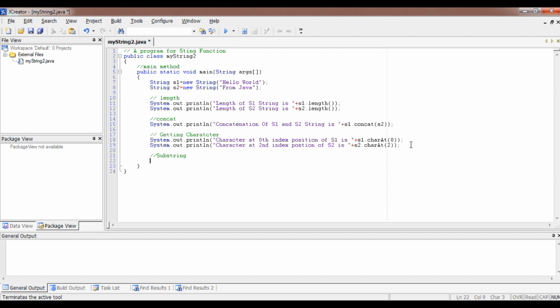So in this case you can see that the string s1 contains "hello world". If I am going to create a new string from s1, that is known as a substring. So now we are going to create a new string from s1.